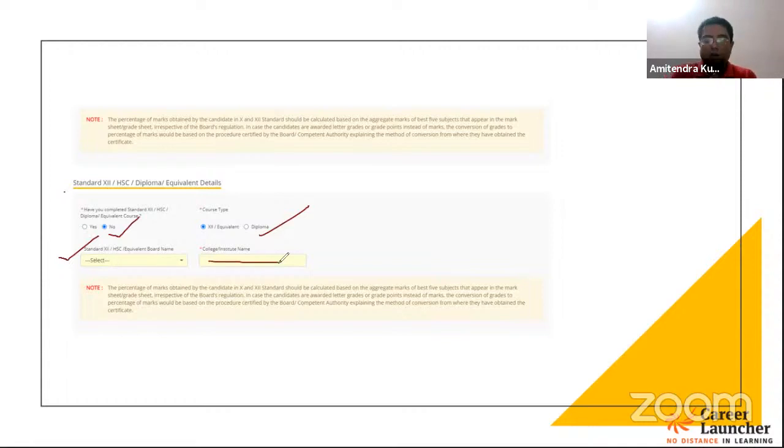So which will have the college or institution or the school where you are studying from. So you have to write the name over here. That becomes very simple for somebody who is appearing for the board examinations right now. So that is all about the academic details. It's a very easy process actually, so you don't have to worry about anything as such.